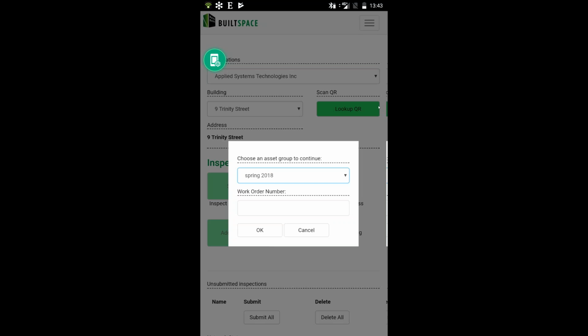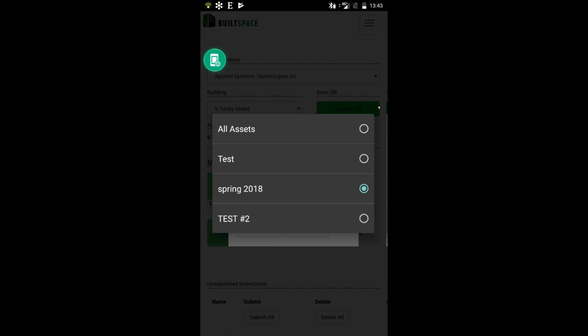So where do I find the spring or winter 2018? So the spring, if you're in 9 Trinity, there's an all assets drop down. So just click that and then you should see spring 2018.